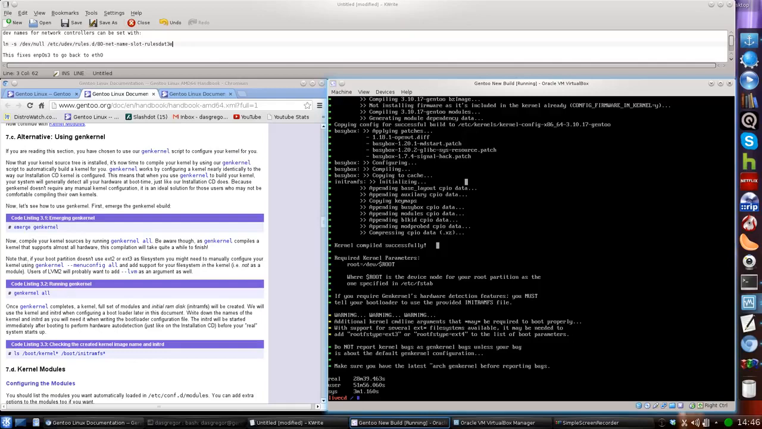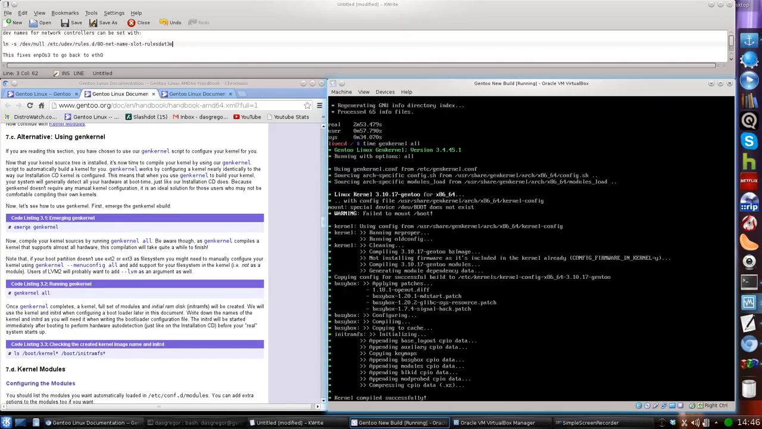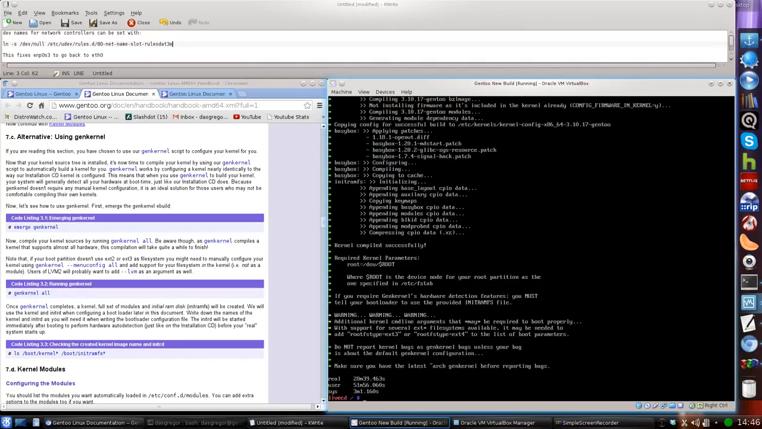Now, one thing I did notice is that it said something in here about the firmware. Not installing firmware as it's included in the kernel already. That's interesting because it's been a long time since I've done a genkernel.